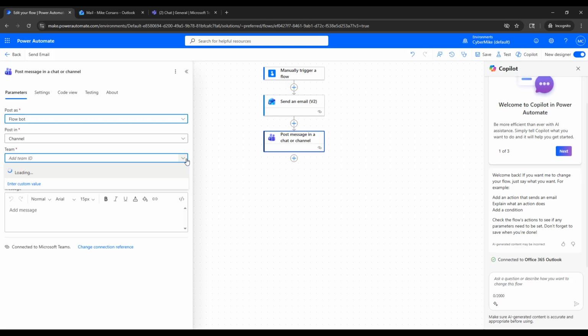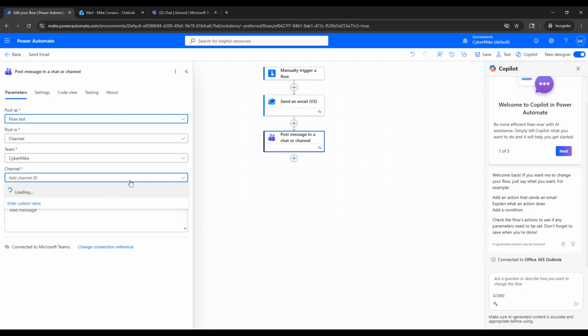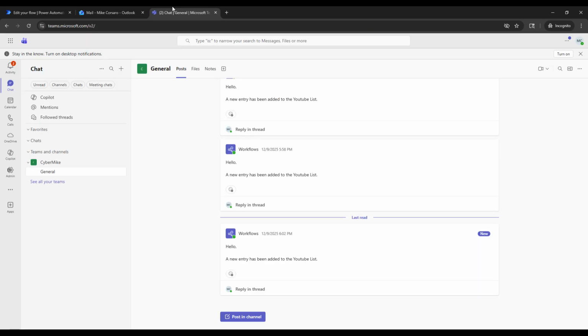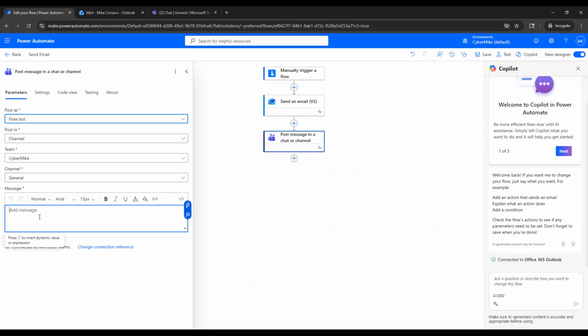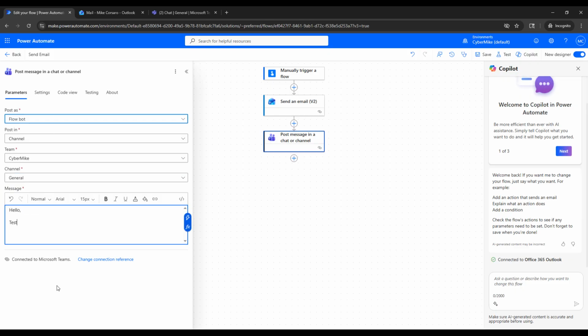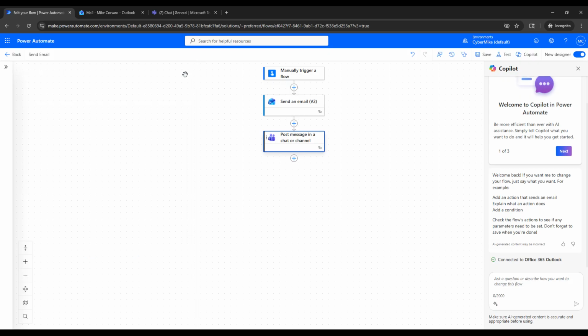Okay, and then team. We should see CyberMic. There's CyberMic. And now we need to go ahead and select channel. So the channel is general. Okay, make sure everything lines up. So CyberMic, general. Yep, so everything looks good there. So what do we want the message to say? So hello, testing to make sure our Teams integration is working. Okay, so now that we have that in place, we can go ahead and close this out.